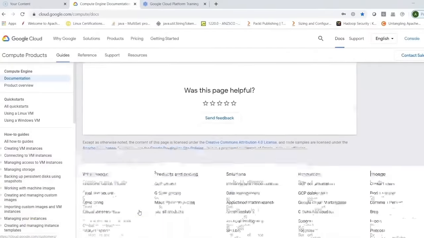When we talk about Google's infrastructure, Google has one of the most powerful infrastructures in the world. The infrastructure is available in two levels, the physical and the abstract layers. You have physical infrastructure, and then you have the abstract infrastructure.